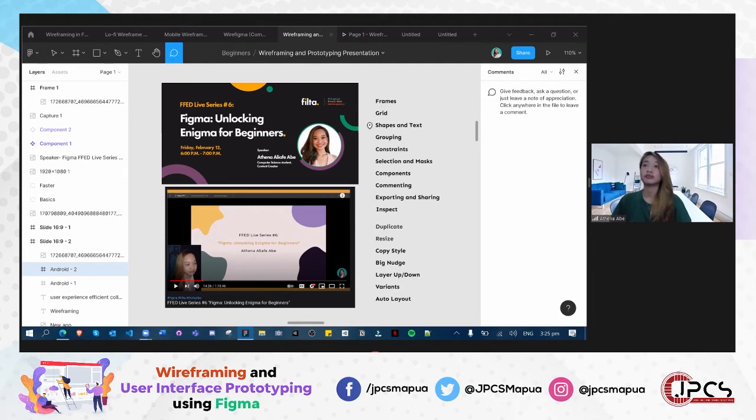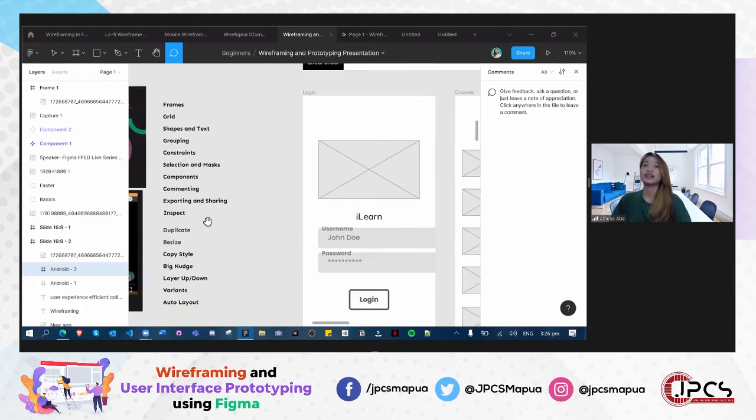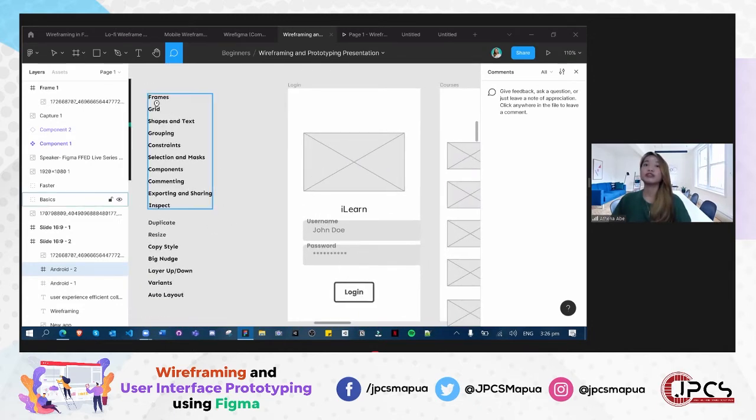functionalities or features of Figma. I already have a video for you guys on my YouTube channel. I talk about all the tools that we can use in Figma, and I also gave tips on shortcut keys and how we can make our design experience using Figma easier. Okay, so quick overview lang.